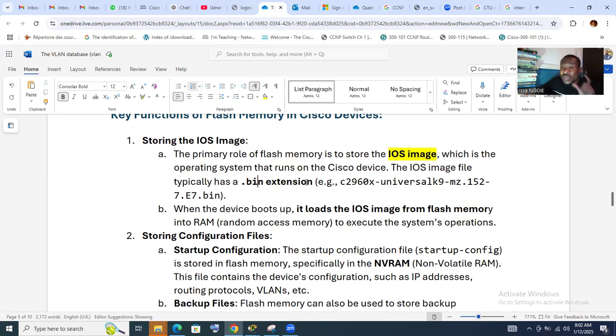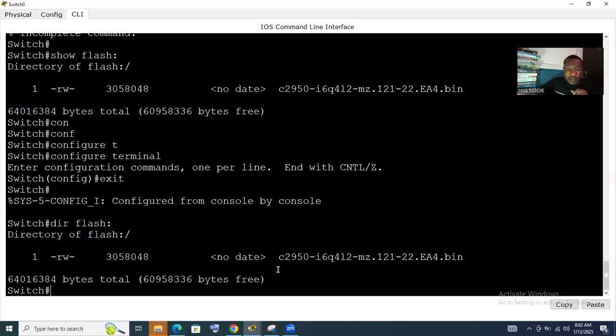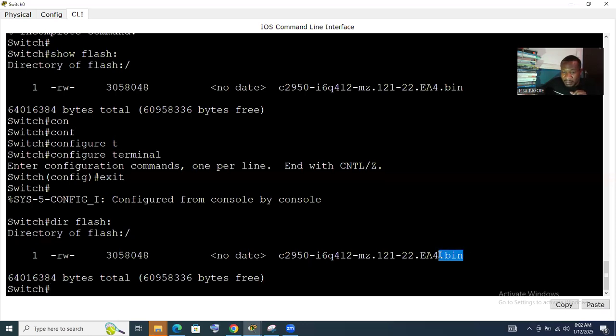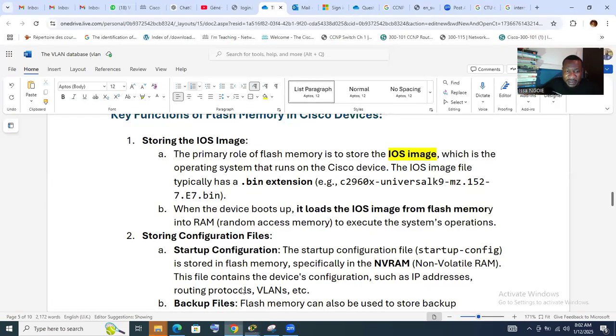So how will you know that this is the operating system? Sometimes you must check the extension, .bin. .bin is the extension, right? Like here, when you are here, you see .bin, the extension of this file. So this is the IOS image because of here, .bin, all right? So it will tell you, no, this is the actual IOS image of the device. Let's go back again, right?